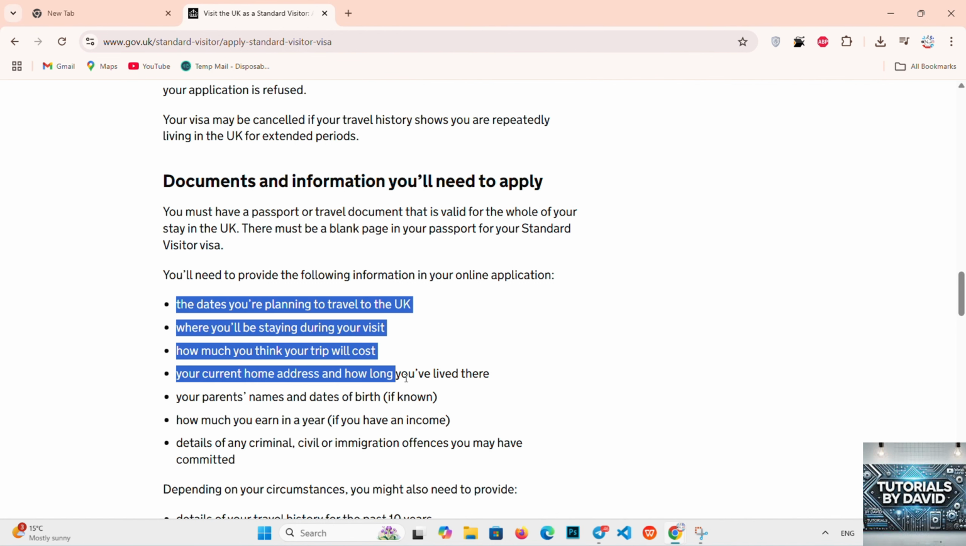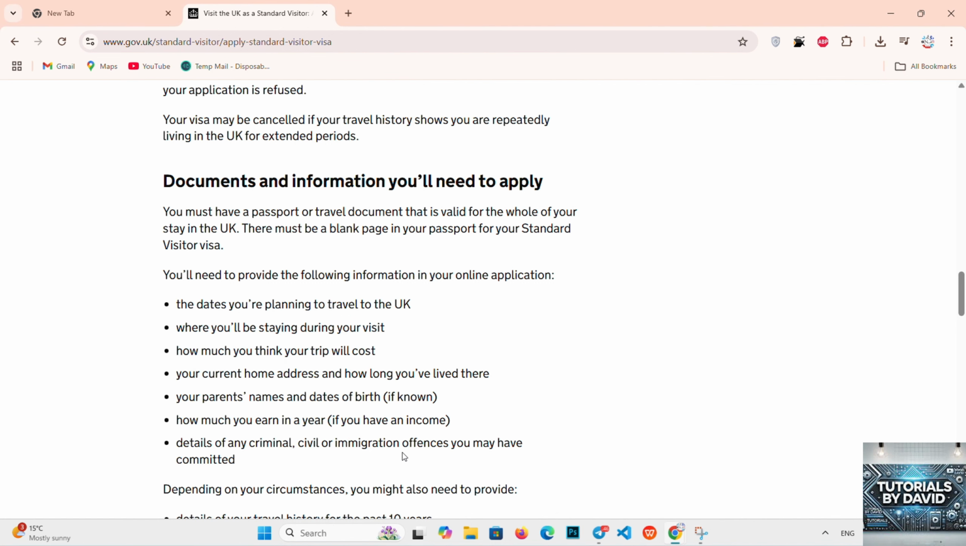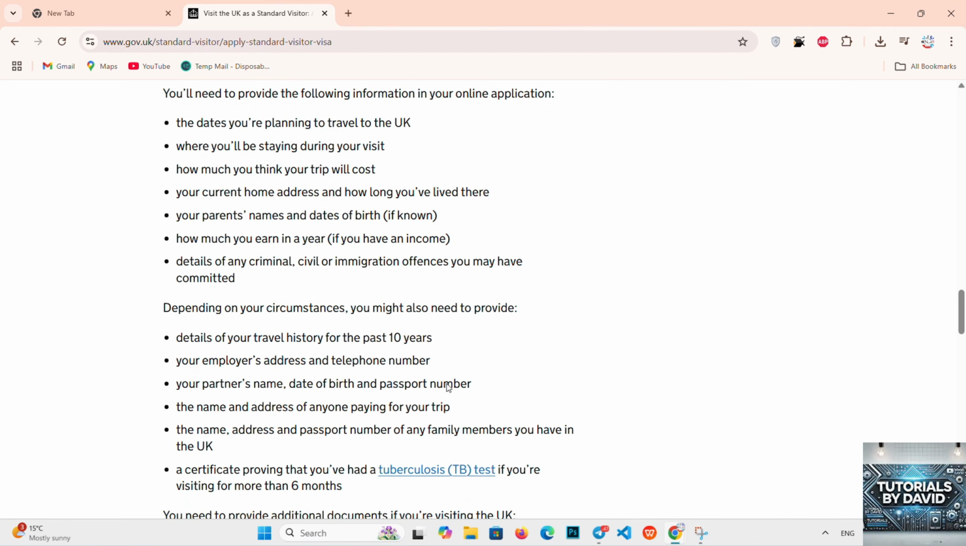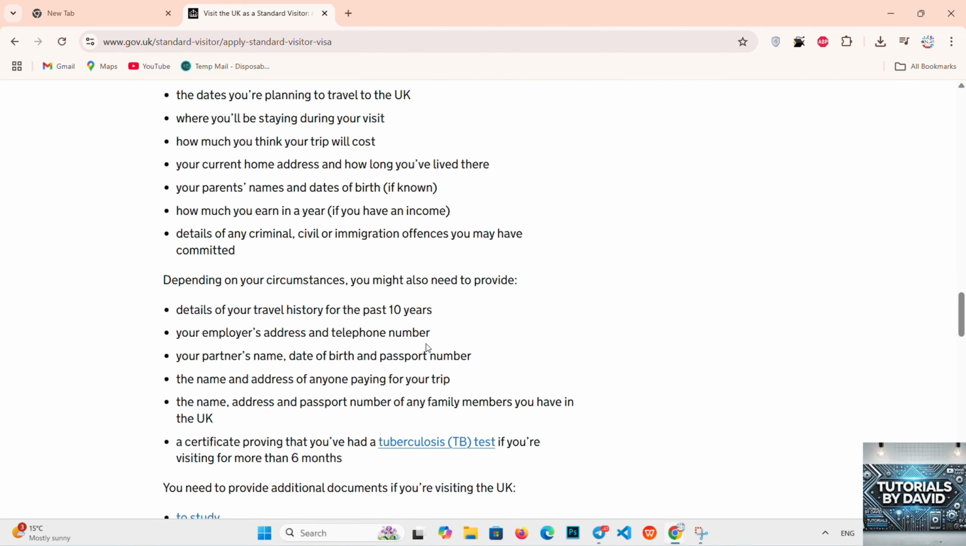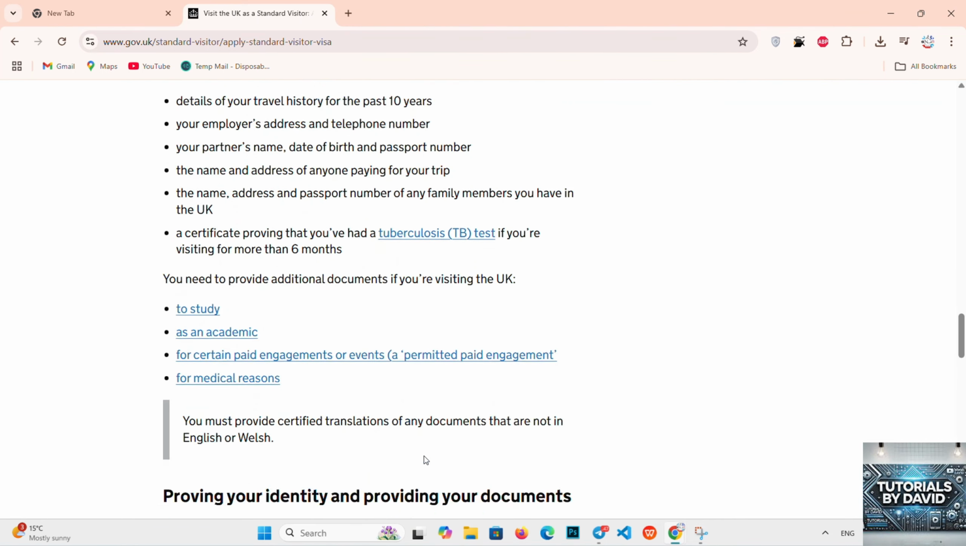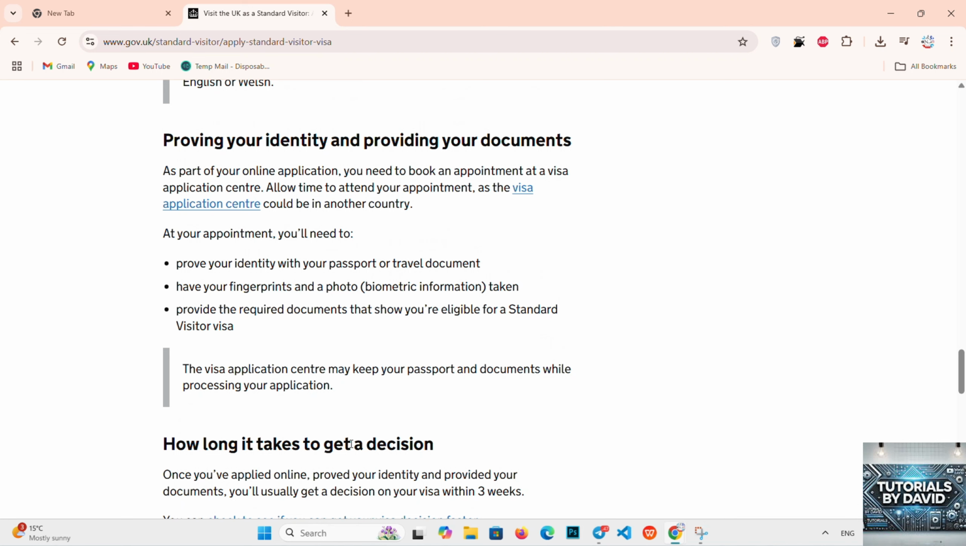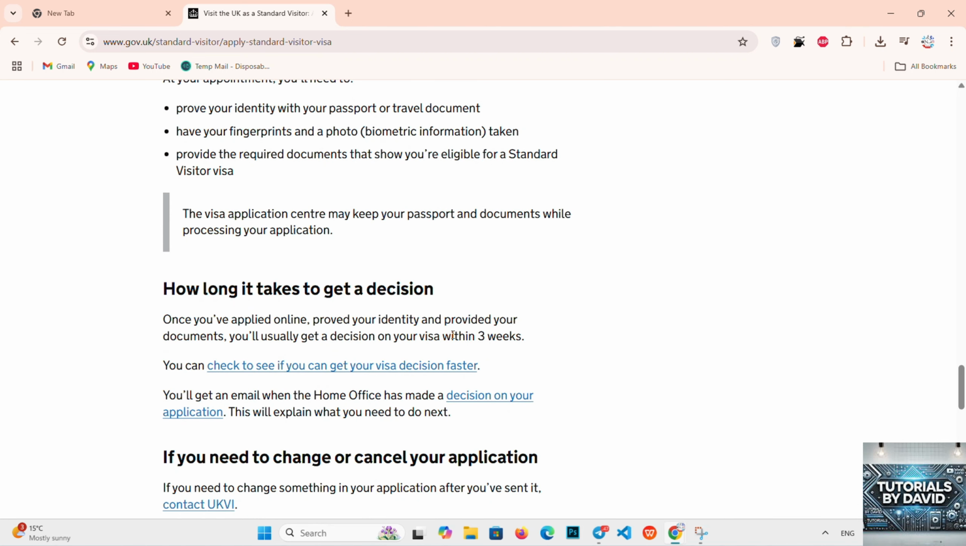Once your application and supporting documents are ready, you'll need to schedule an appointment at the Visa Application Center, VAC, in Canada. During your appointment, you'll provide your biometric data and submit your documents. The consular officer may also ask you additional questions about your travel plans, so be prepared.